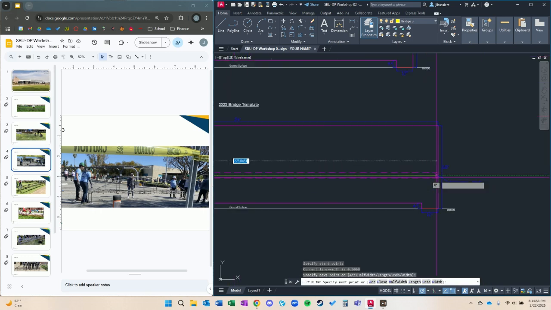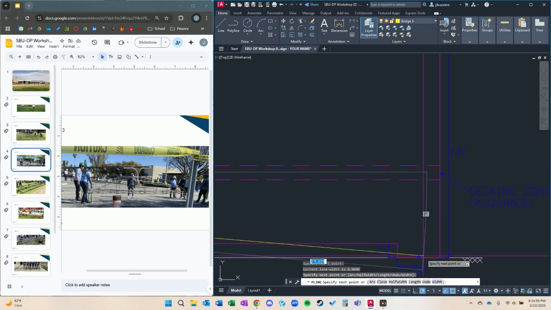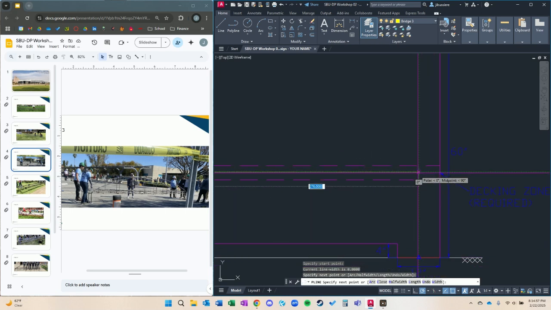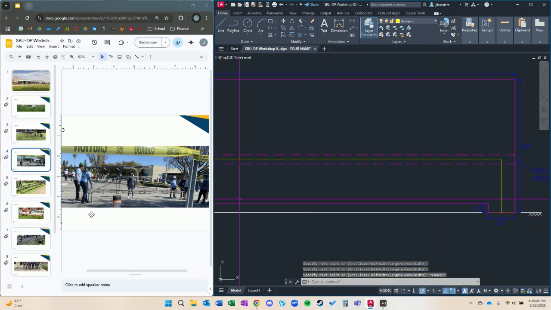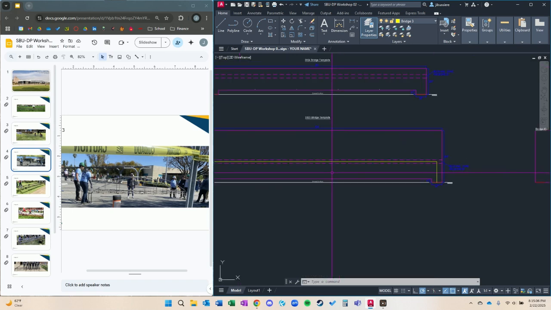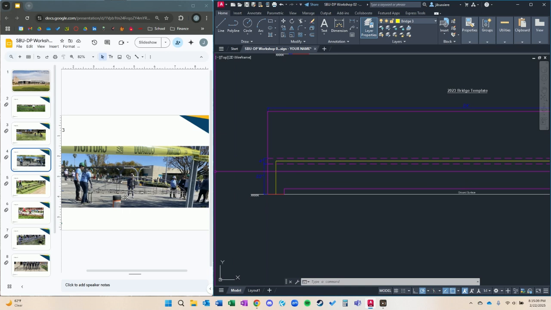I'm going to put it right in the middle. Looks pretty good to me. Then using my guideline, I'm gonna find where it ends. Perfect. So that's my decking. As we can see, this is an arch bridge instead of an under truss or a girder bridge. So let's draw the arch.